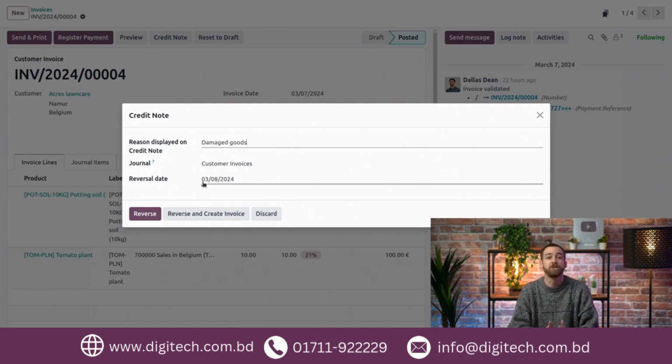I'm going to select the suggested option, reverse, and by clicking reverse, we will have a credit note in the draft state, and we can choose what exactly we want to be credited. The other option, reverse and create invoice, would fully reverse the original invoice and then create a new invoice that we could adjust to have only the undamaged goods. So with reverse and create invoice, we actually have 3 documents: the original invoice, the full credit note, and the new invoice. But with this option to reverse, we'll only need 2 documents: the original invoice and the partial credit note for the single damaged plant.